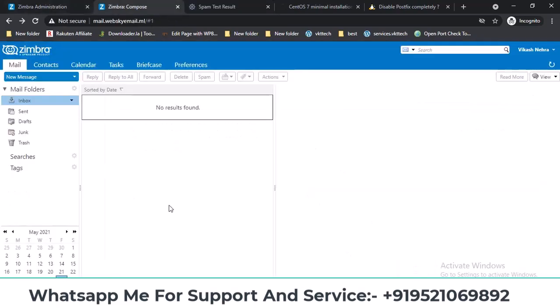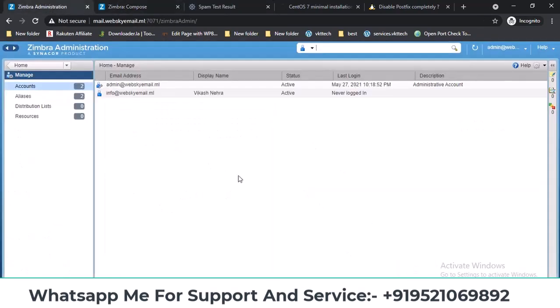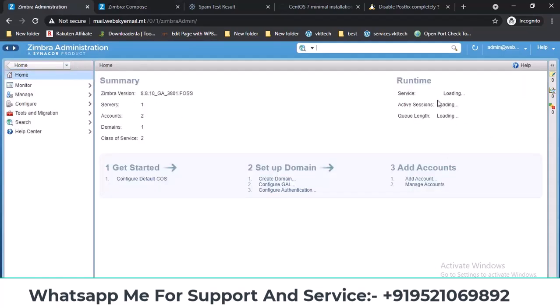So all the mails are being sent from here, and our service is also running. This service needs to be running for all these features to be available. From here, you can also set up a new domain. Click on Set up a domain, then Create domain, and you can do all the necessary steps.